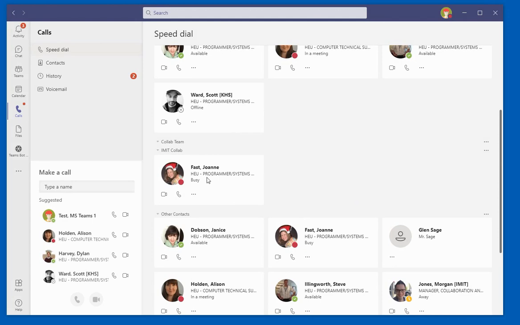If you ever want to delete one of your groups, click on the More options, and you can either delete or rename. Remember, this will not affect the contacts. They're all in the global address book. You're just deleting your personal group.